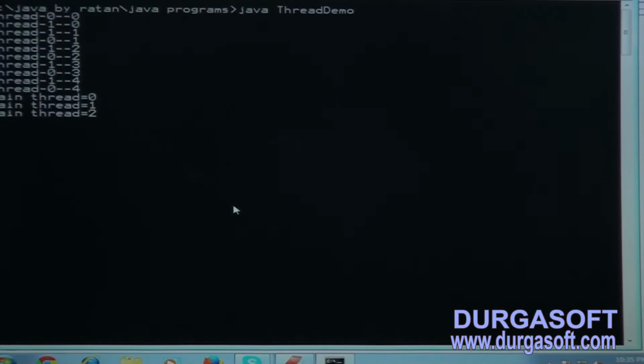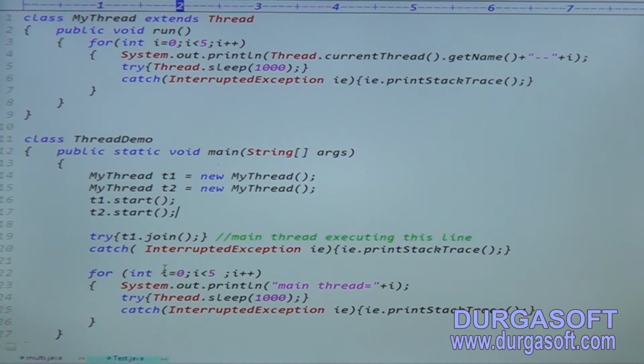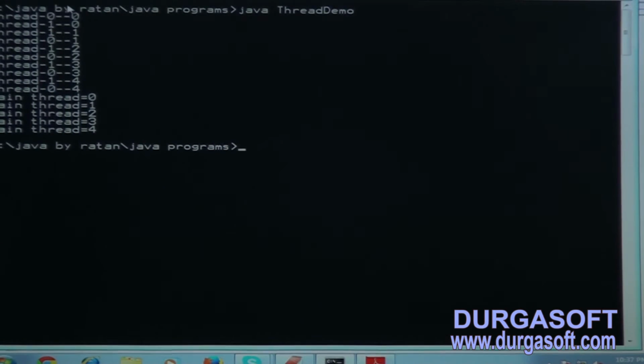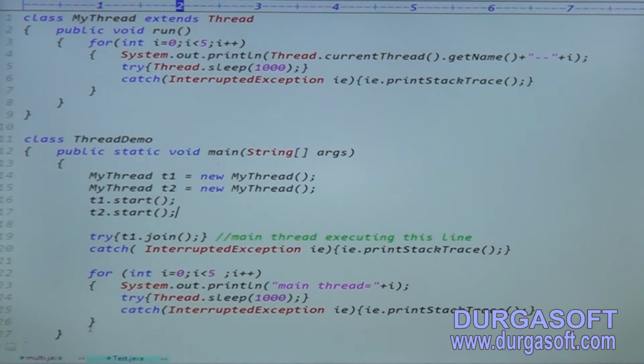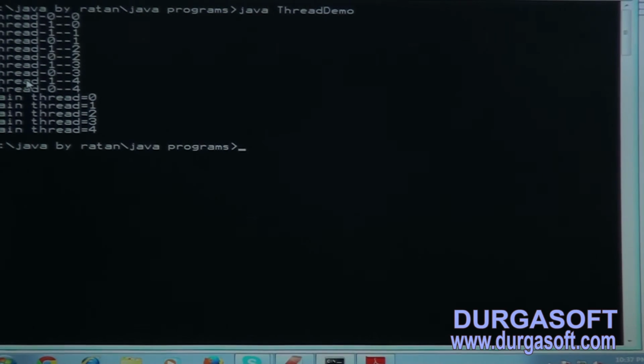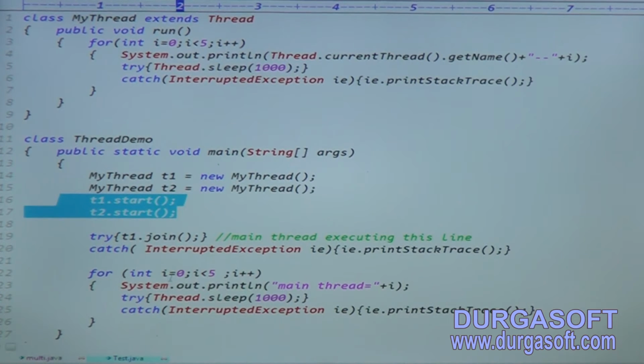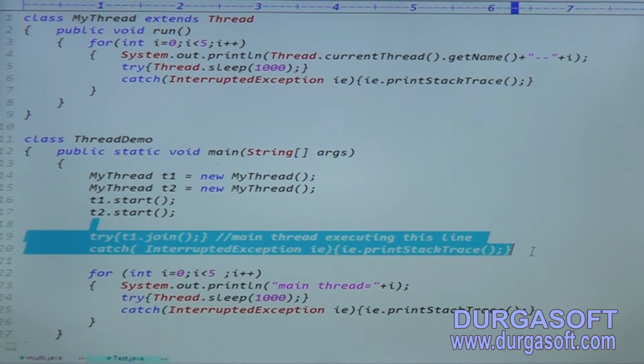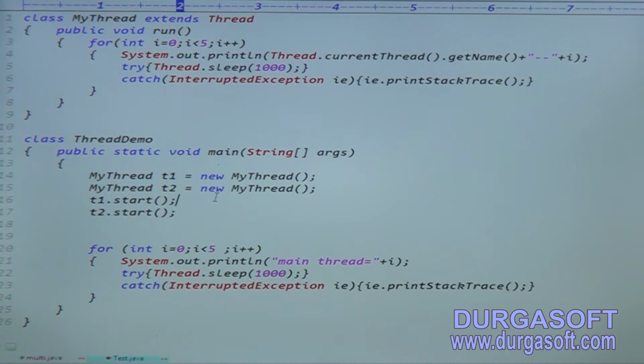So here main has to wait until completion of the T1 thread, right? Now check this example. Here the data is printed in an irregular manner. Check it: I started T1.start, T2.start. Two threads are starting, right? So two threads are running. Main has to wait until completion of the T1 thread. So is main waiting or not? Please put this code in this place.